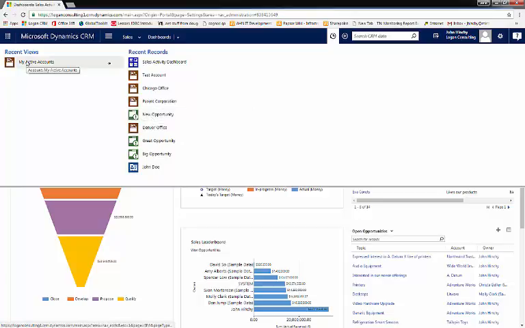It'll also show the recent views. It will give you your 10 last recent views and your 40 last recent records. Odds are you're only going to use certain accounts and contacts every day, so this is a very useful way to get back to each one.